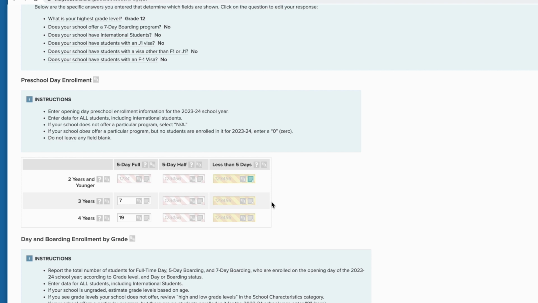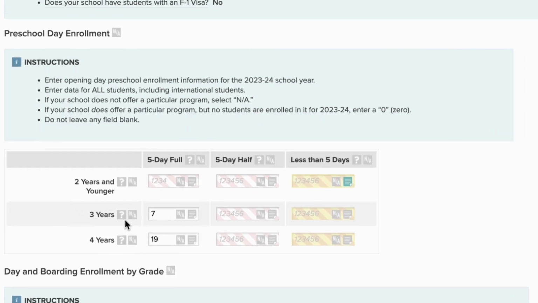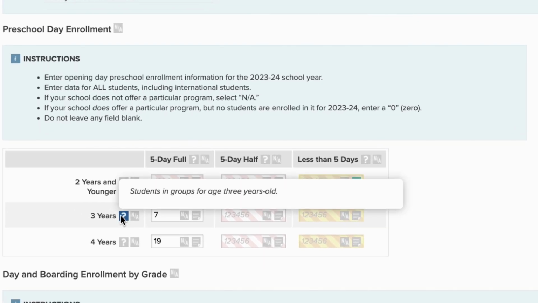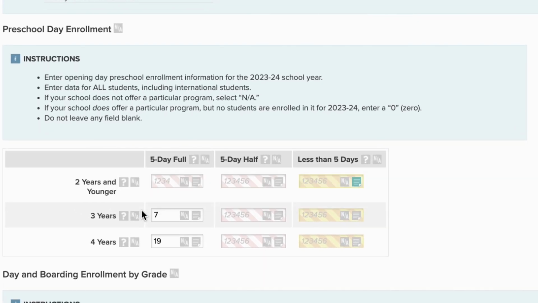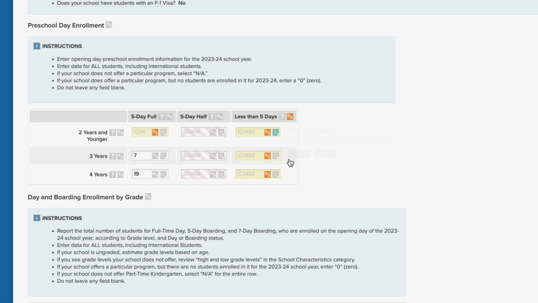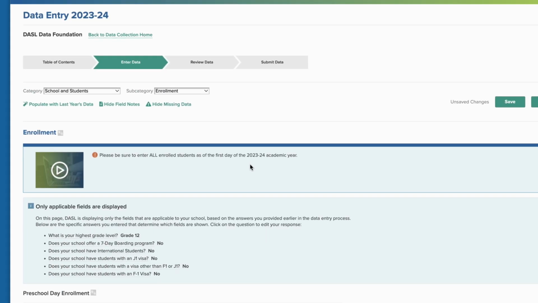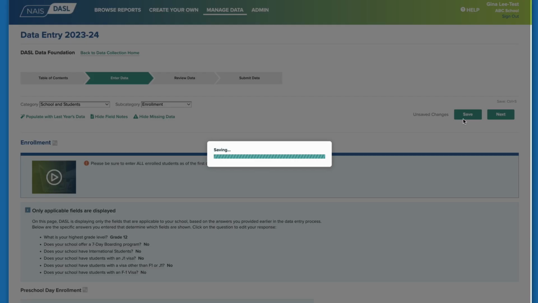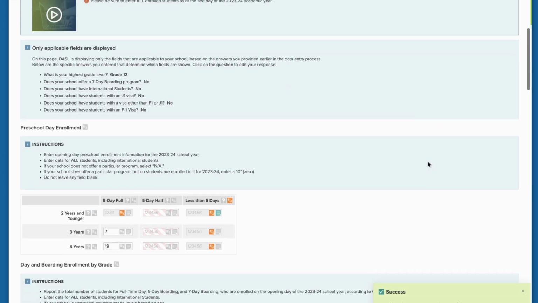To find definitions relevant to a data point, mouse over the question mark icon for that row, column, and/or section of data. Use the NA button to designate a field or group of fields as not applicable to your school. This will mark the fields as complete and will show them as such in your progress bars. Click Save or Ctrl+S often to keep your work. DASL does not automatically save the data you enter.